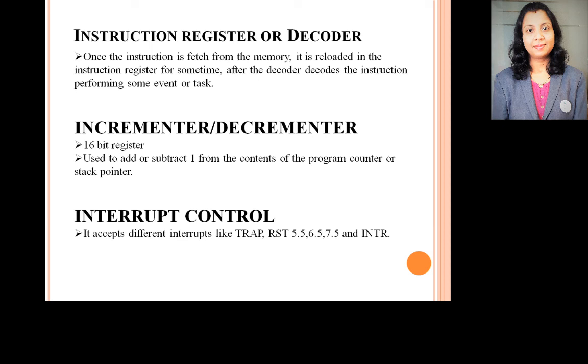Instruction register or decoder. Once the instruction is fetched from the memory, it is loaded in the instruction register for some time. After that, the decoder decodes the instruction, performing some event or task. Incrementer or decrementer, 16-bit register used to add or subtract 1 from the contents of the program counter or stack pointer. Interrupt control, it accepts different interrupts like trap, RST 5.5, 6.5, 7.5 and INTR.